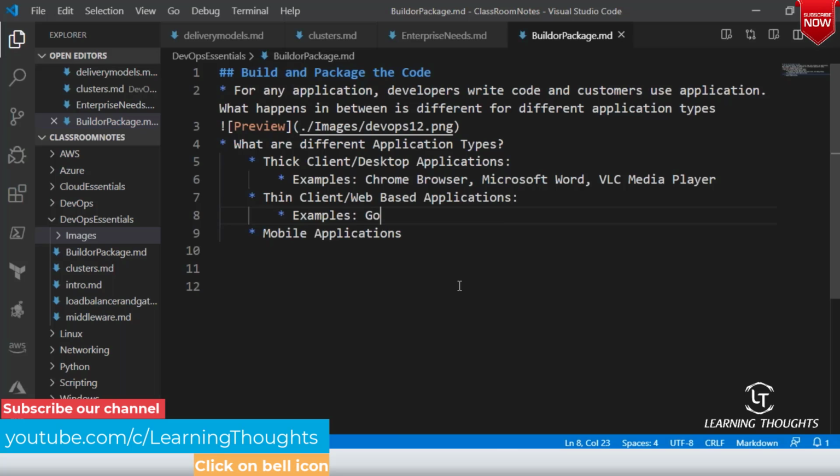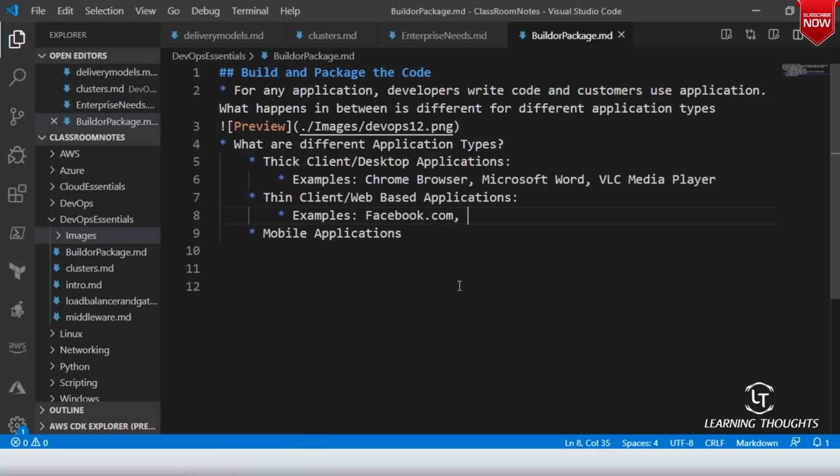Because for everything we are okay, it's okay. Let me go with facebook.com. Okay, amazon.com, etc. So the third one is mobile application, and I'm quite sure that you can tell me more examples than what I am writing over here.